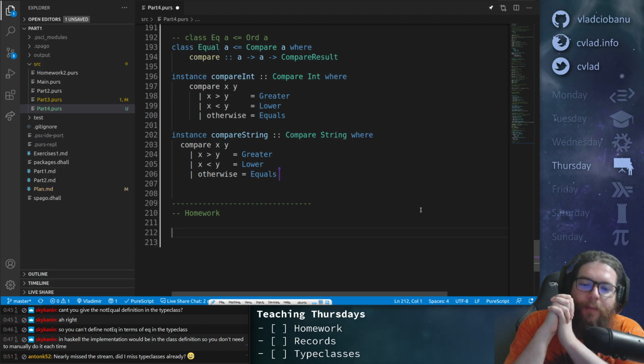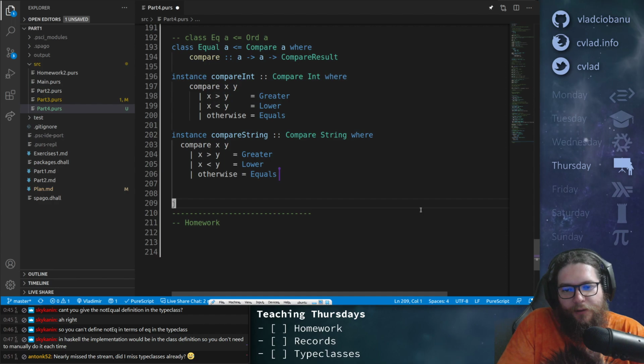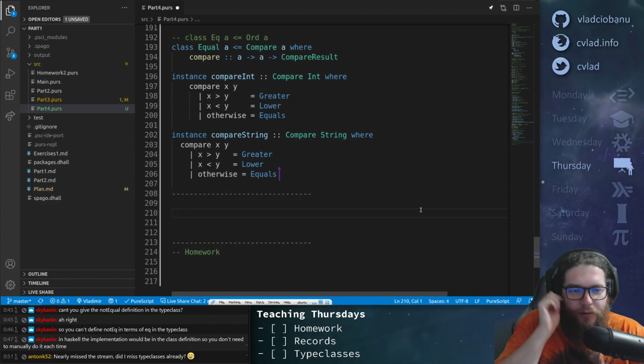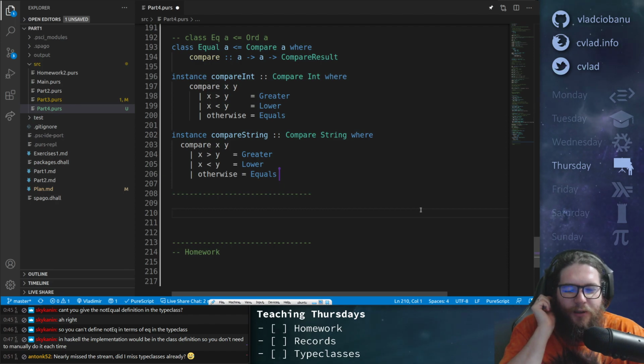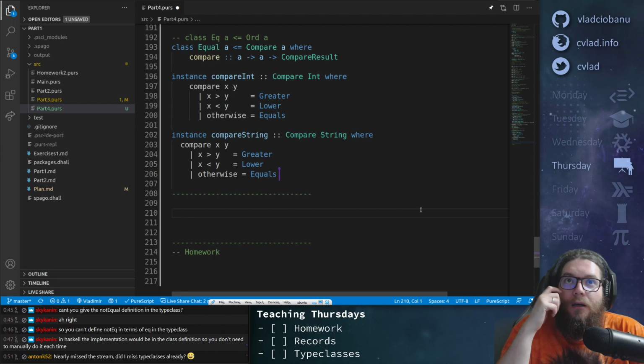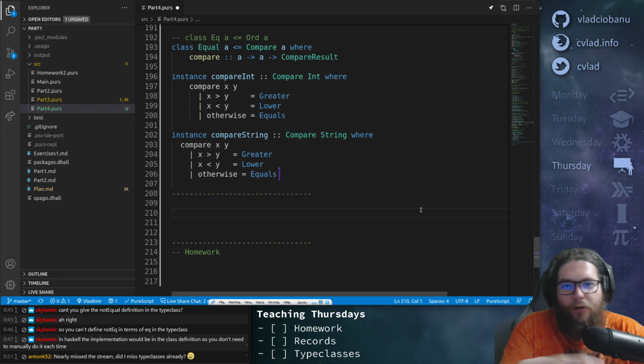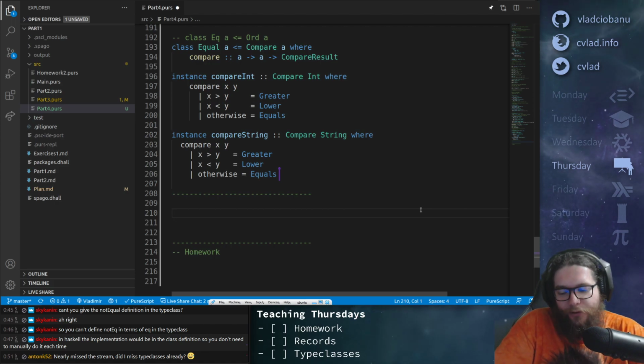Okay, let me show you something first before we do homework. Something that I was hesitant to do earlier, but I think it will allow us to combine records and type classes into a kind of homework which uses both at the same time, sort of.